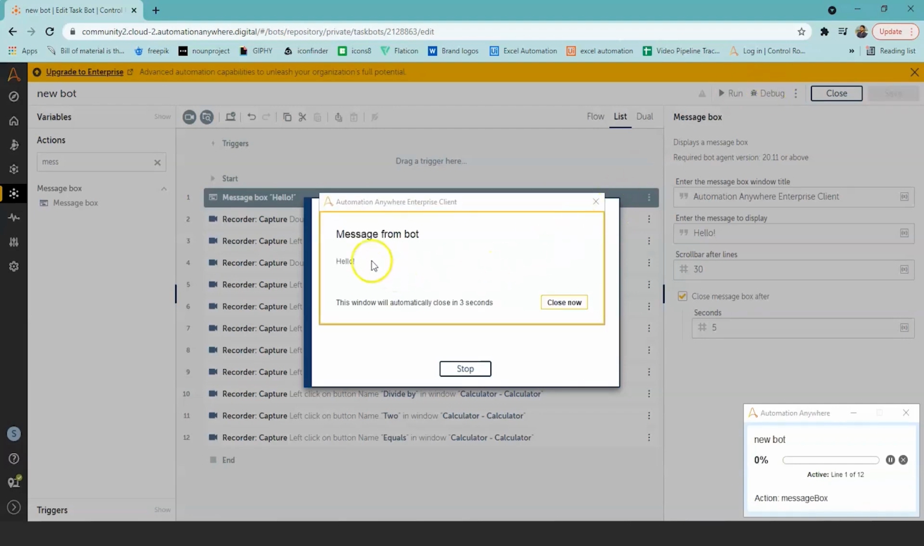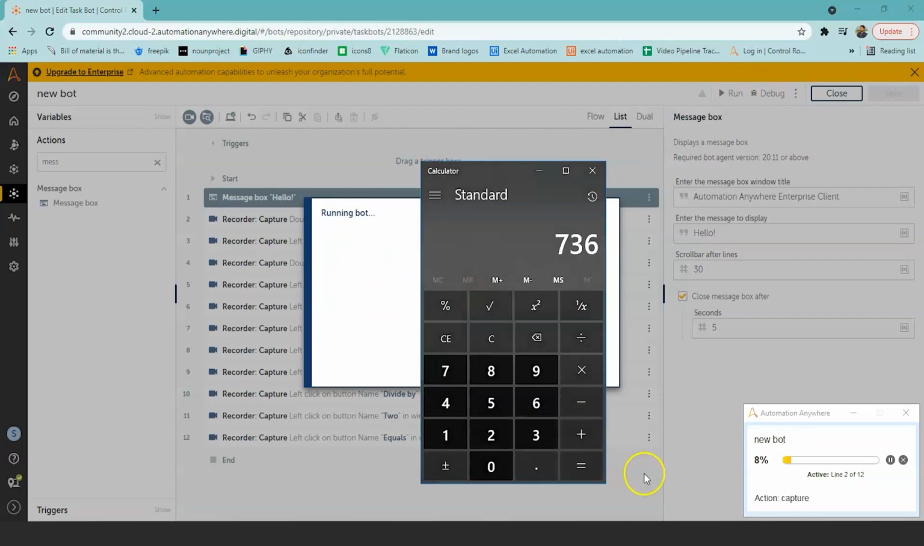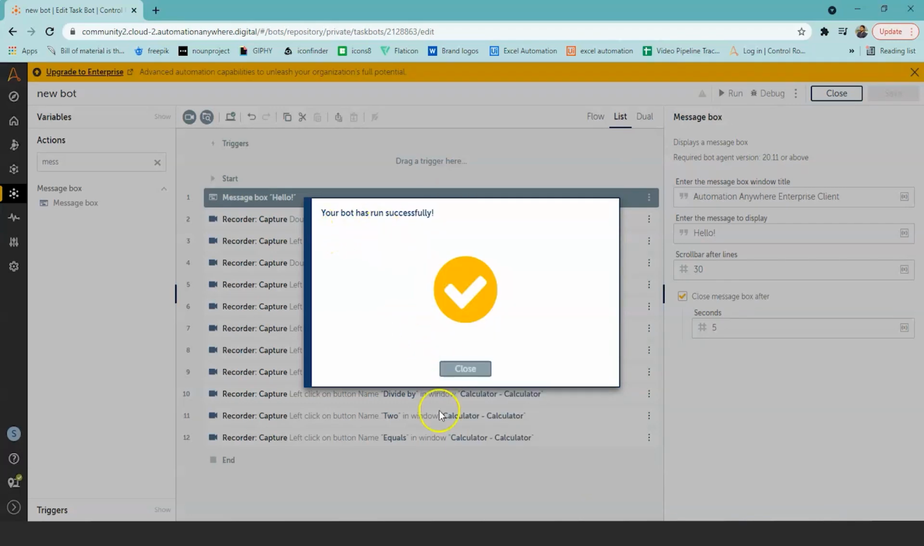So here you can see the message is displayed, hello. It will close in 5 seconds and it has closed. And the recording is being played and it shows the actions which we have recorded. You can see your bot has run successfully.